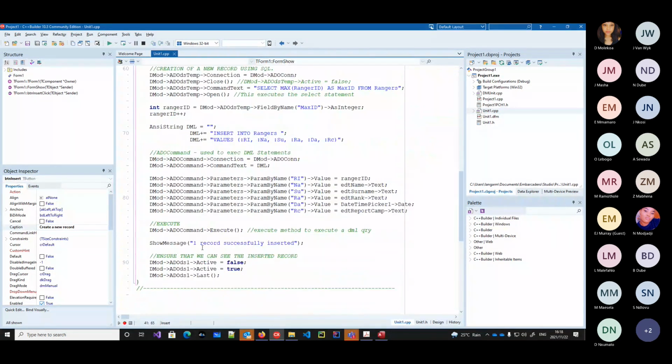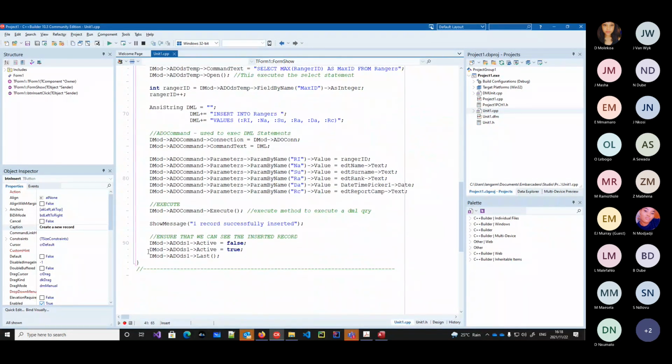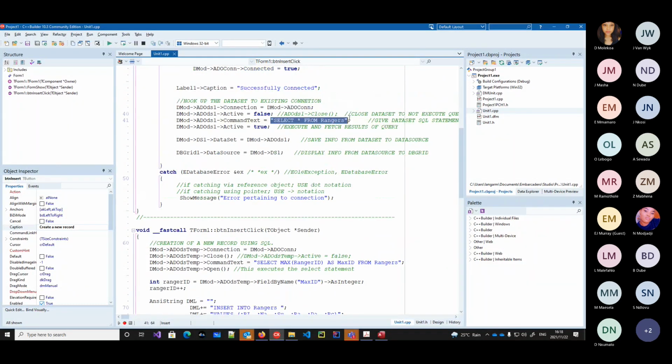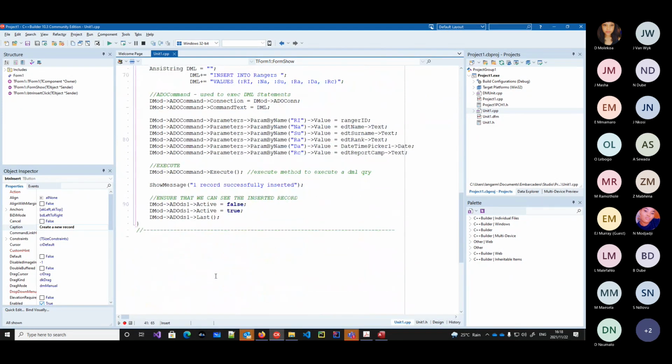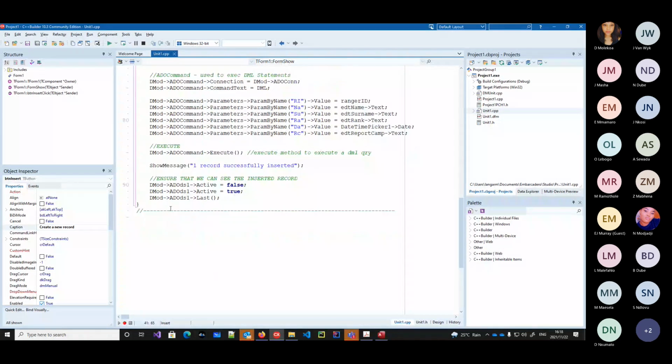So once a new record is inserted and then we say active equals true, what does it do? It reruns the same command text which is select all from rangers. And then what does it do? It finds that new record that was inserted. And then here we are just telling the data set to go to the last record so that we can indeed see that that record has been inserted.